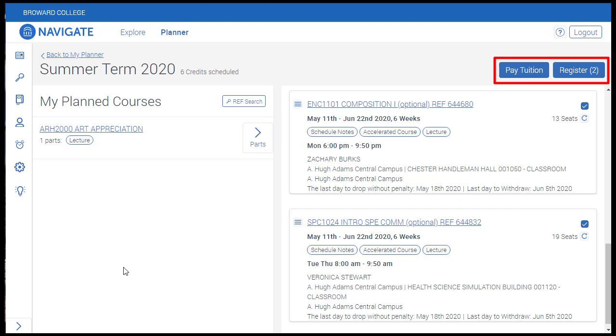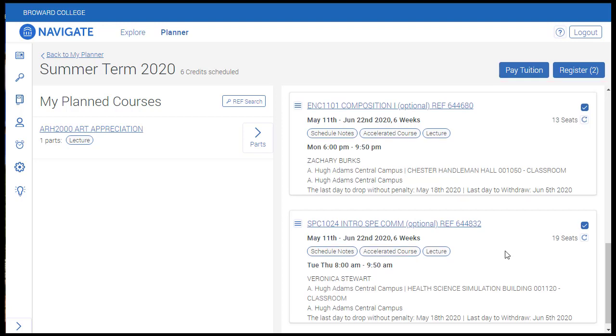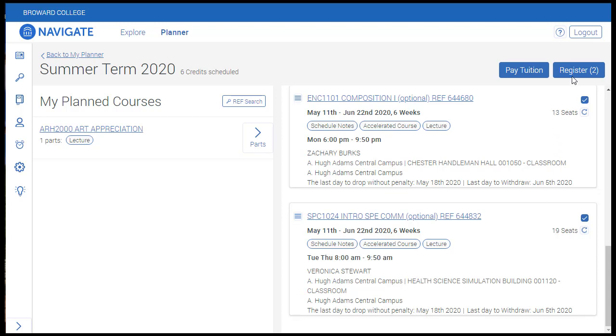Once the courses are registered, you can click the Pay Tuition button, which will redirect you back to MyBC to make payment arrangements. Before we click the Register button, we want to remind you that registration can be blocked if there is a registration hold on your account or if you haven't satisfied a prerequisite or scheduled a co-requisite. In those instances, you will see the appropriate error message. In a moment, we'll show you what those types of error messages look like. For now, let's click the Register button.